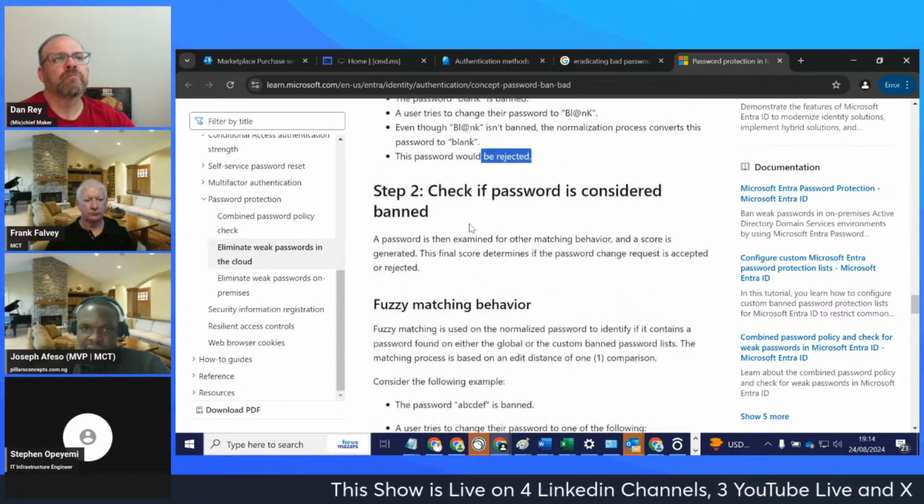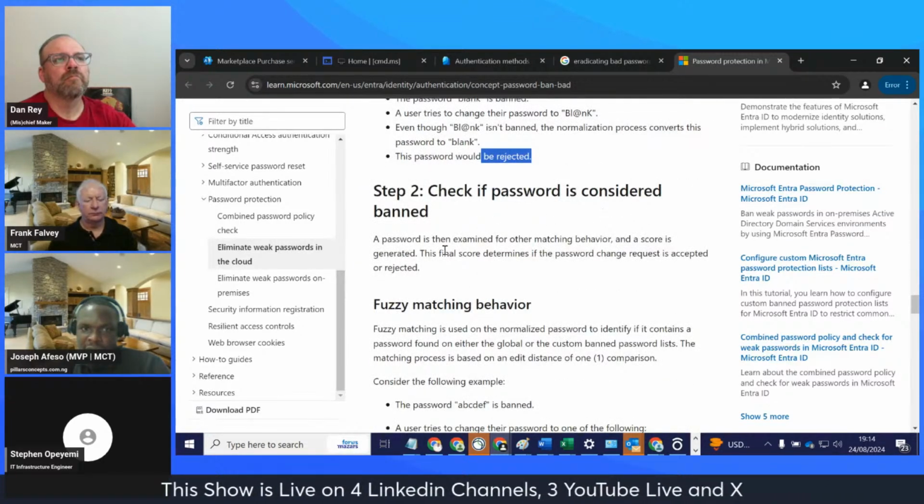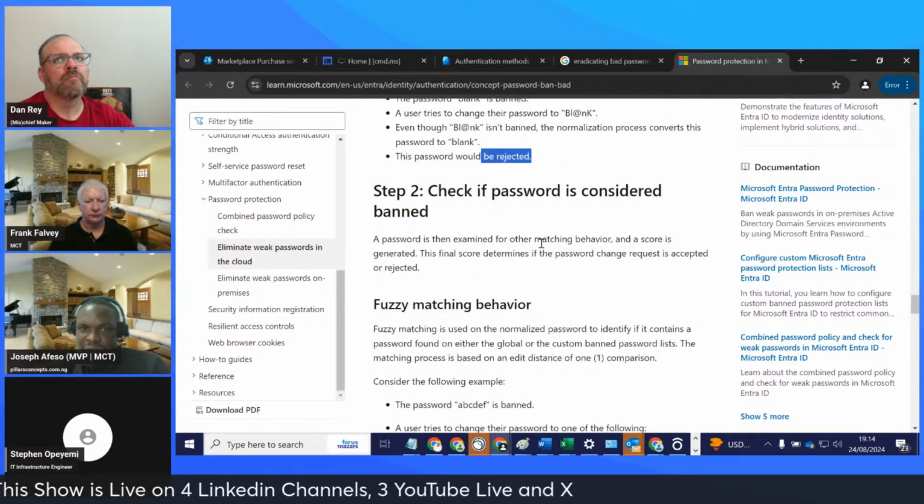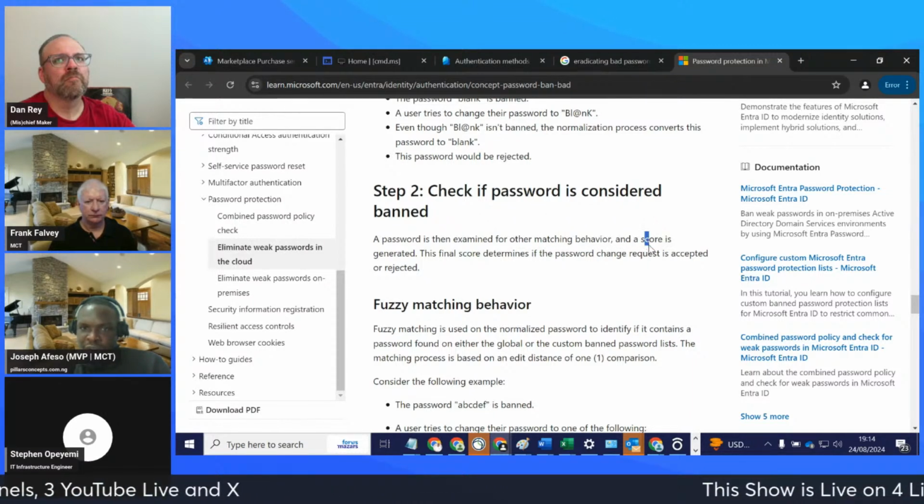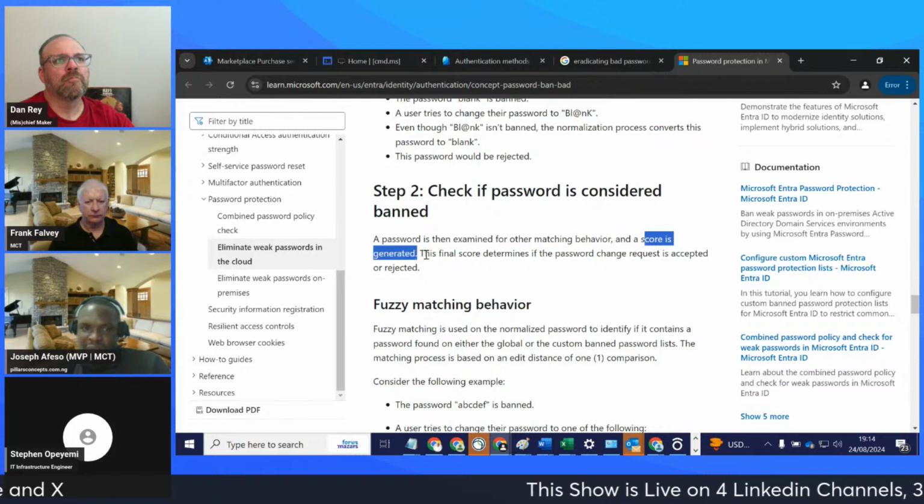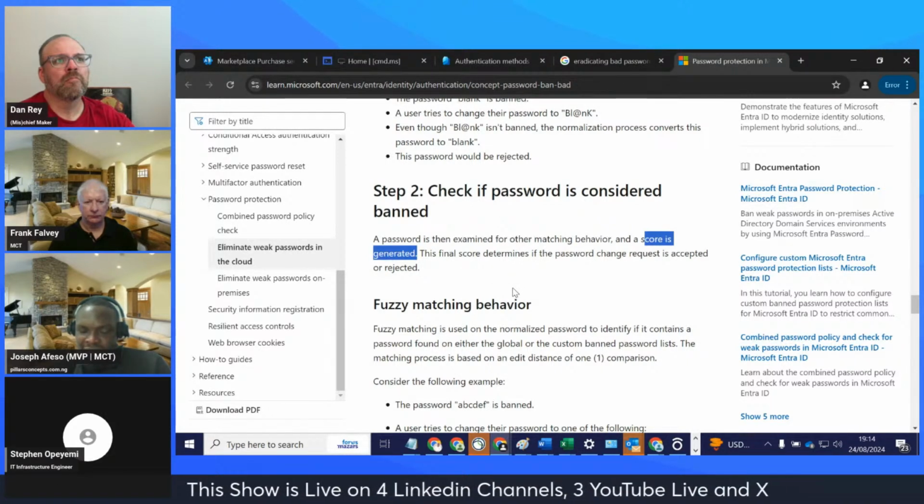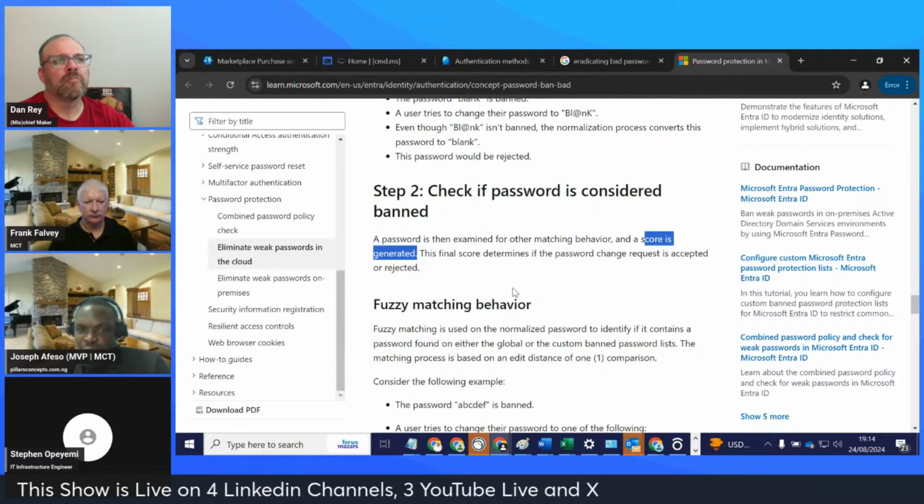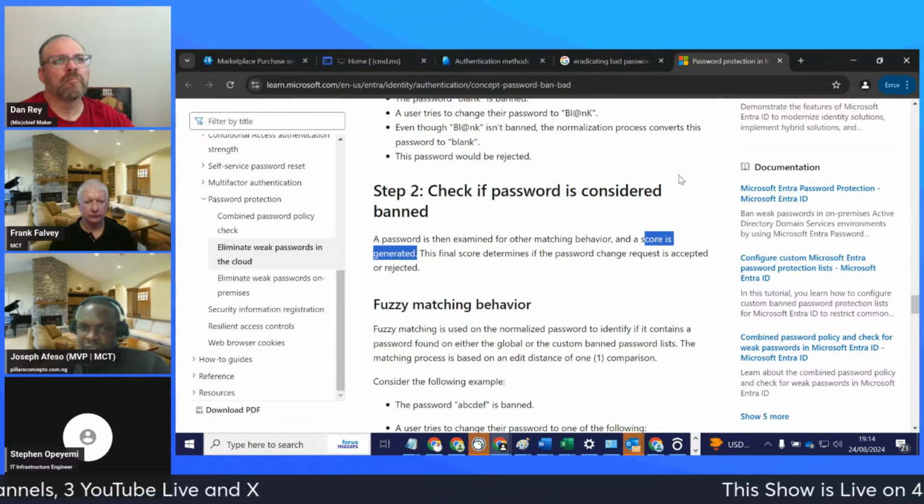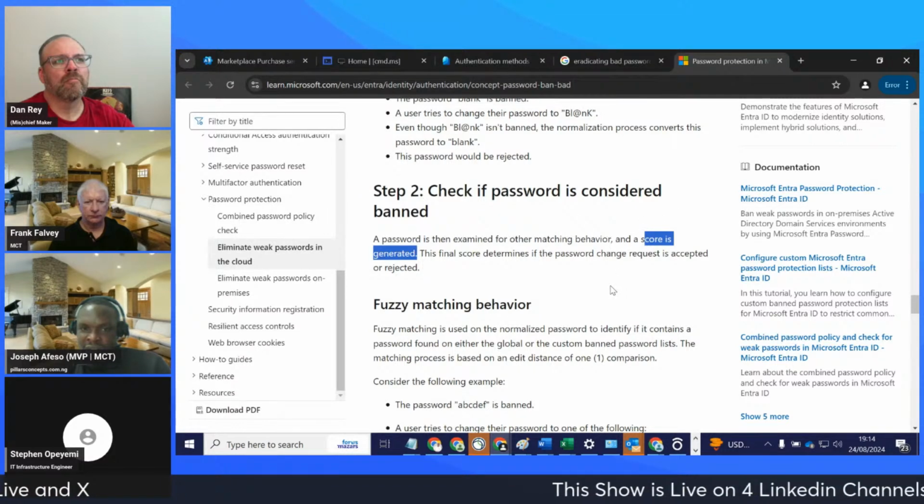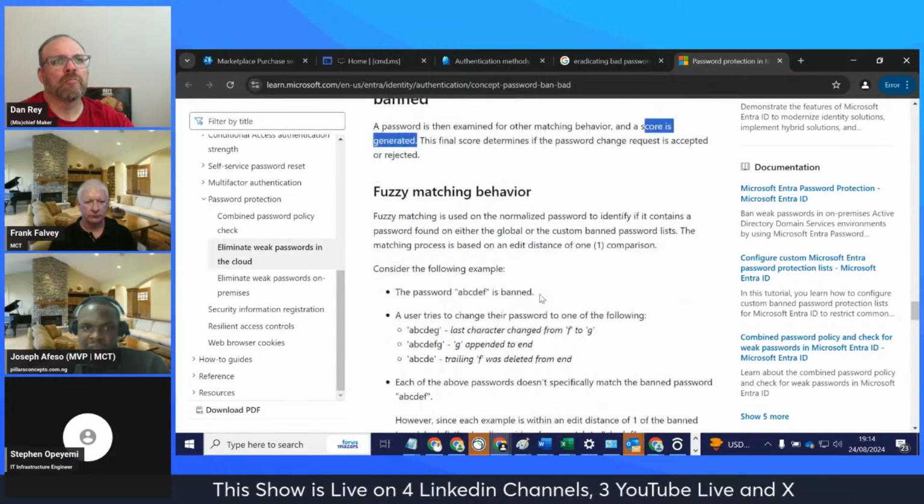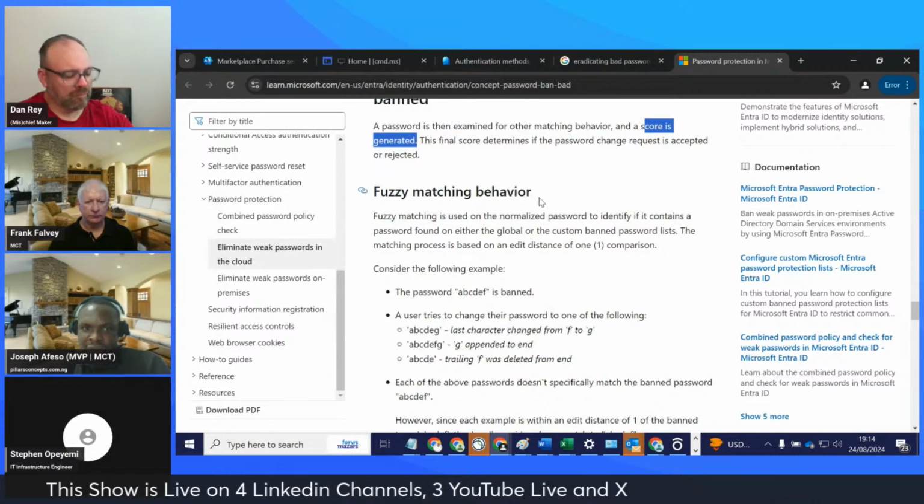Having said that, check for password evaluation. A password is then examined for other matching behavior and scores. So this is where we'll be wrapping up the scores, and this will explain why you could combine words that are in the ban list and you would be able to sign in. I know we did this the previous time with a user that was able to combine some words, and I was saying 5, 4, 3, 2, 1. It is from here that we are going to see it. Now look at the fuzzy matching behavior.